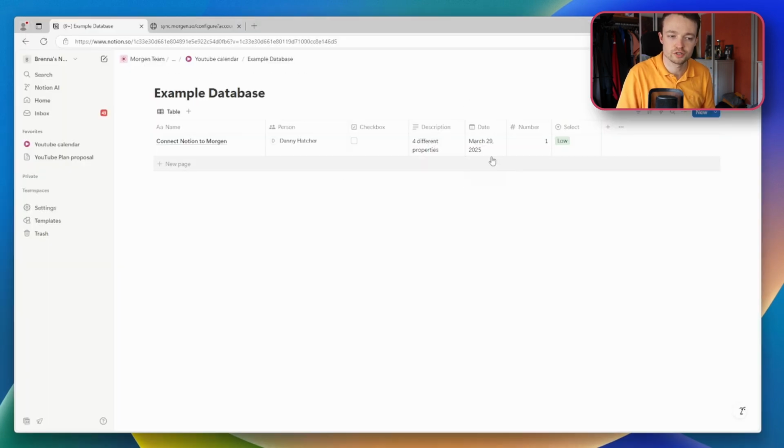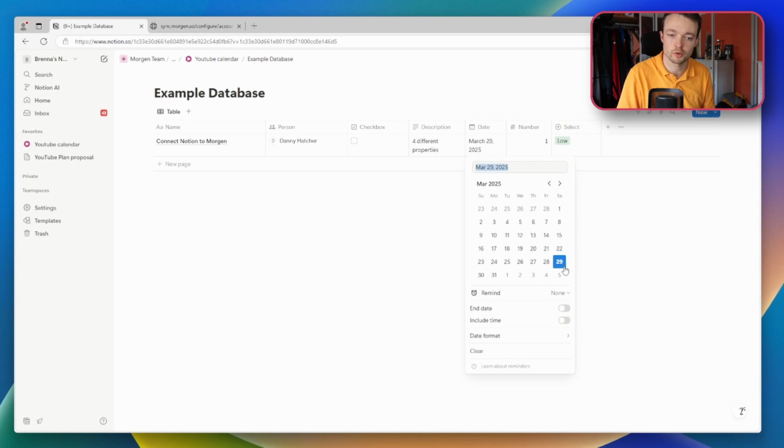And if we go back to Notion, you can see the date property is now showing Saturday, so today's date, instead of Sunday, 30th, tomorrow's date.